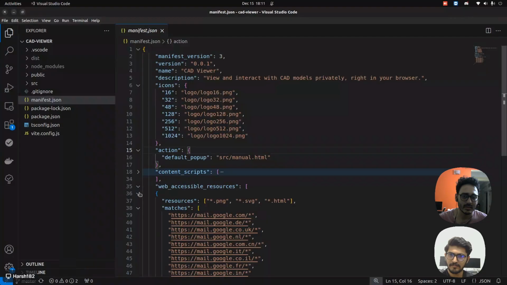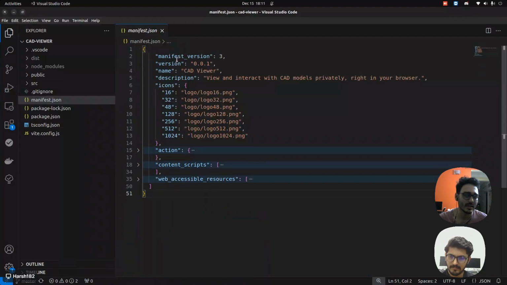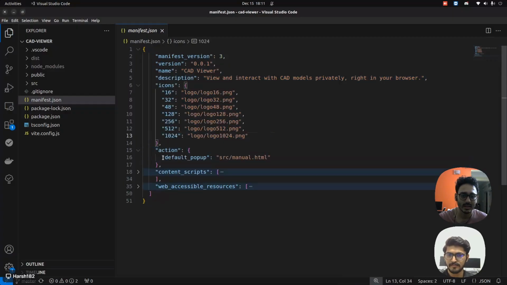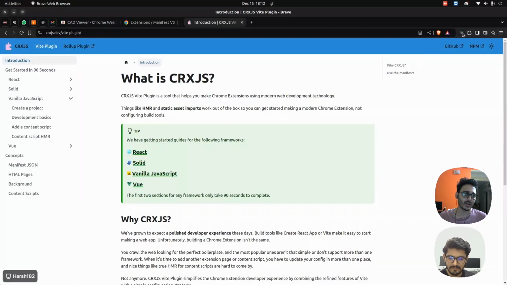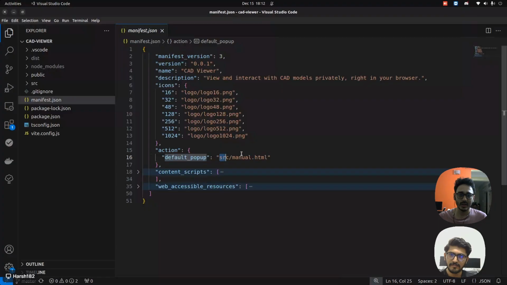For our purposes, I'll give you some basic idea. This is the basic thing: name, version, and all those things. But the main thing is the action part. This is what will trigger the pop-up button. This is what is known as the default pop-up. So if somebody clicks here, as of now, this manual.html file is loaded here.